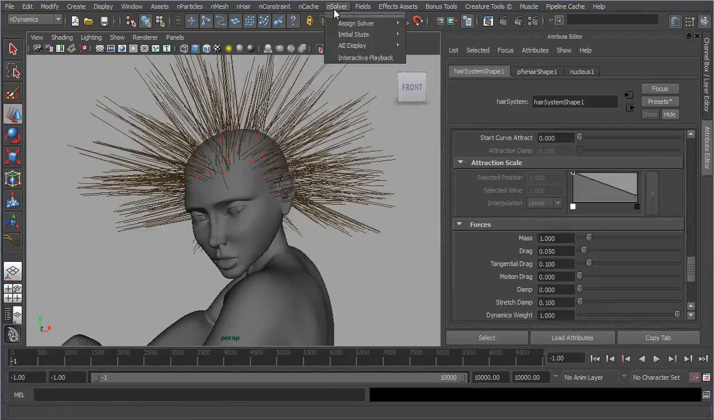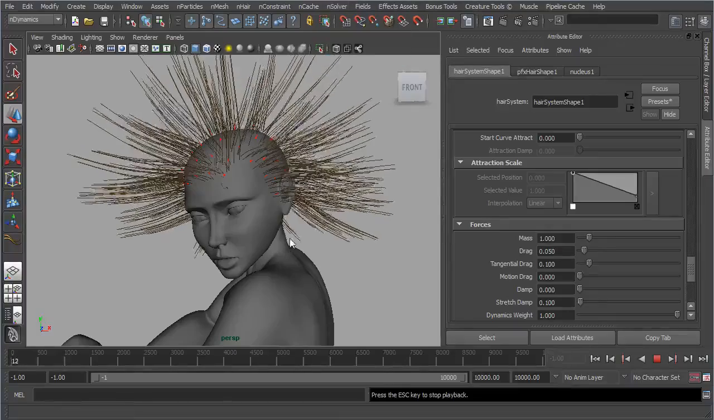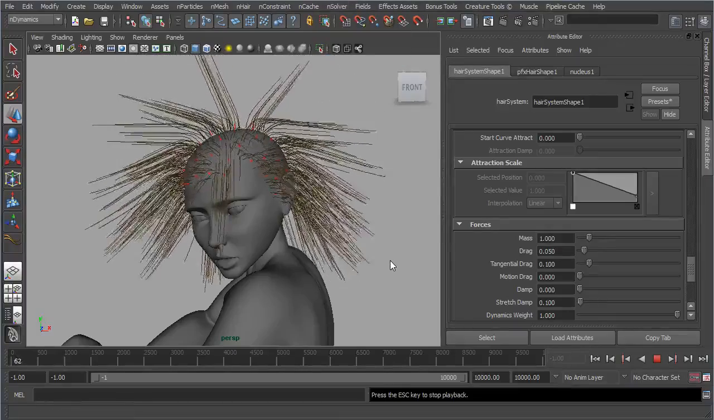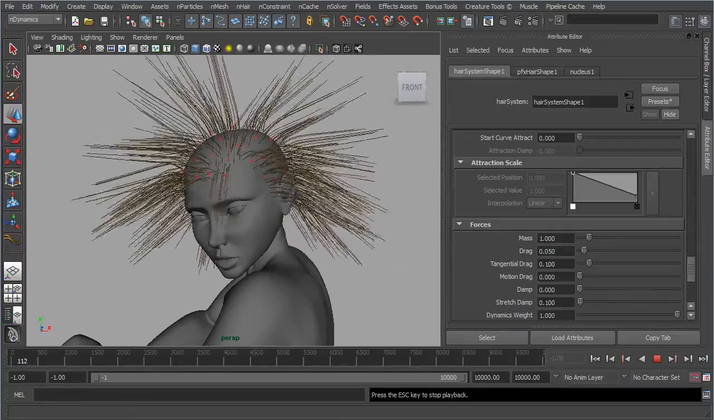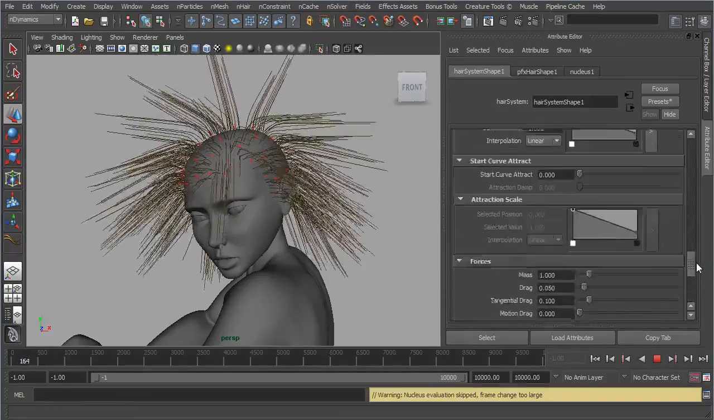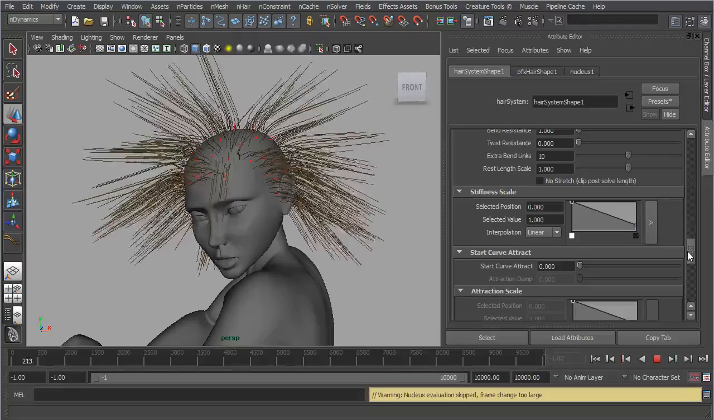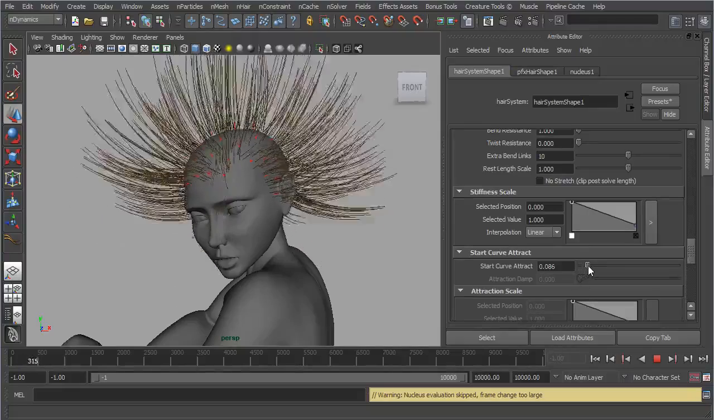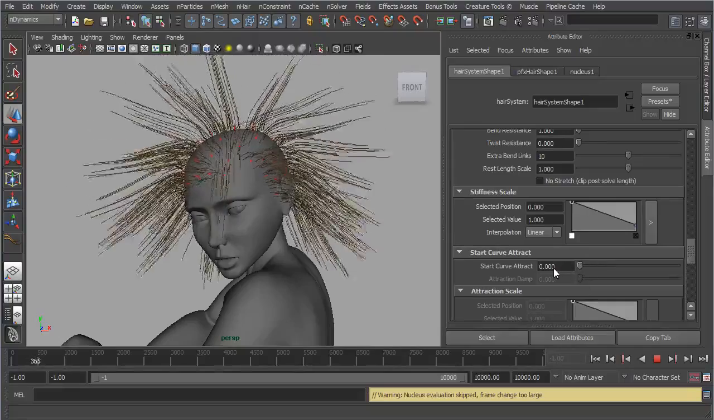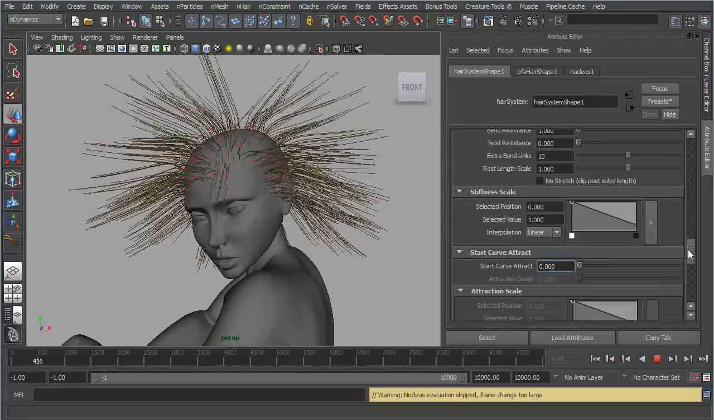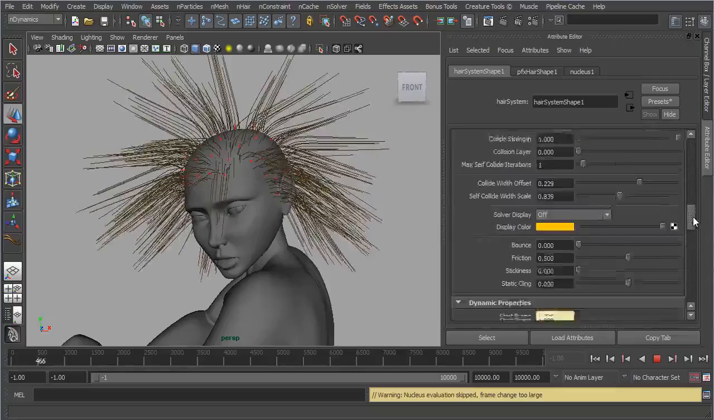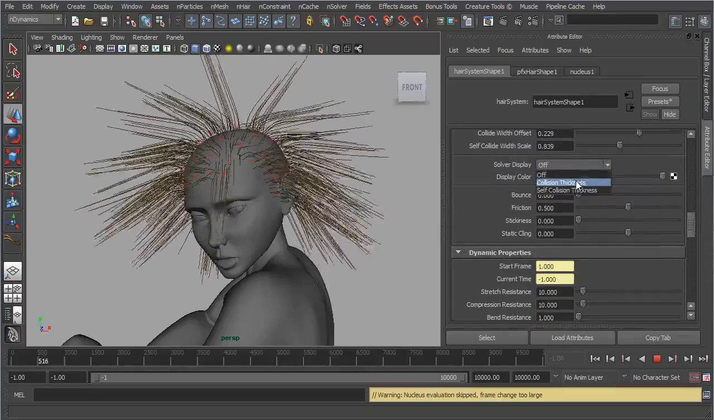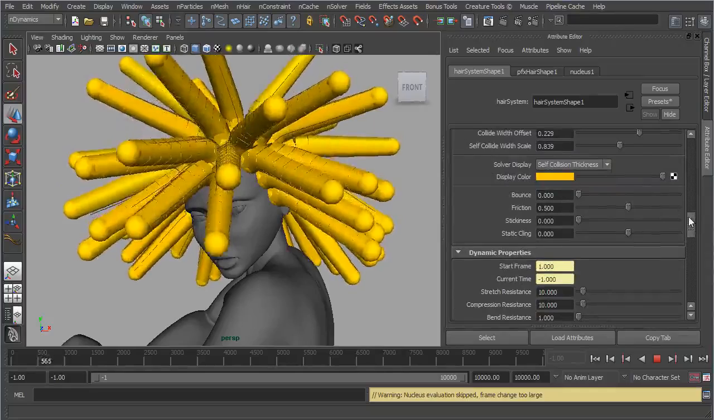Let's rewind this. Let's restart that. Every now and again it's worth just going back and restarting the simulation. So that's probably because we've been playing around with those collisions. So look at our self-collide.